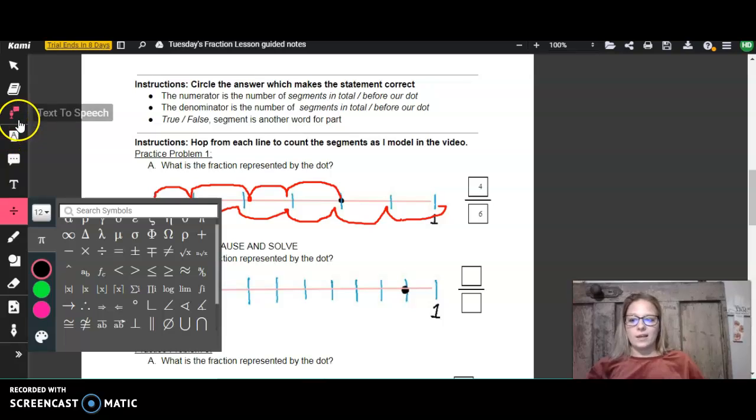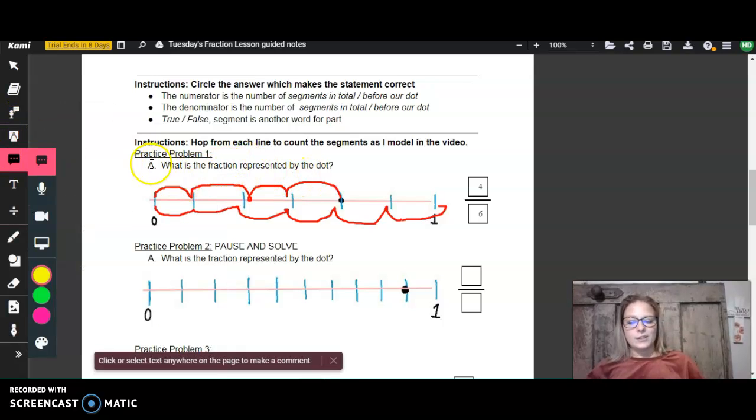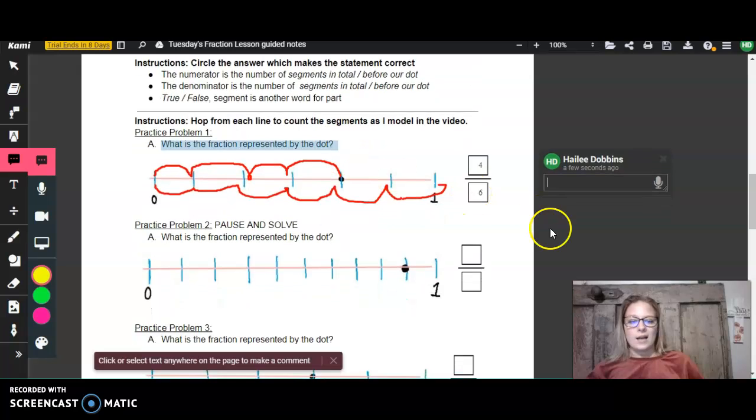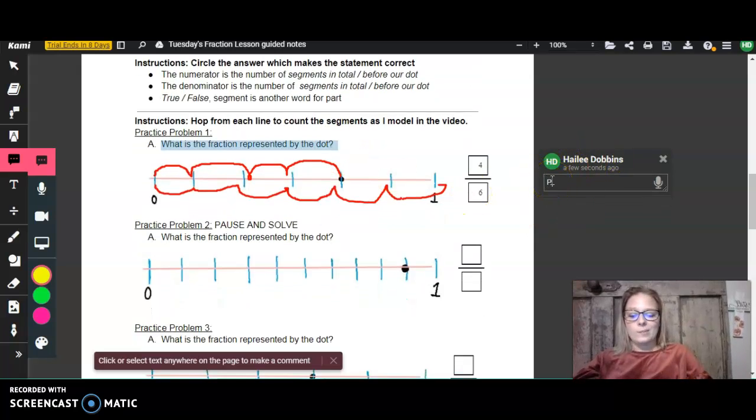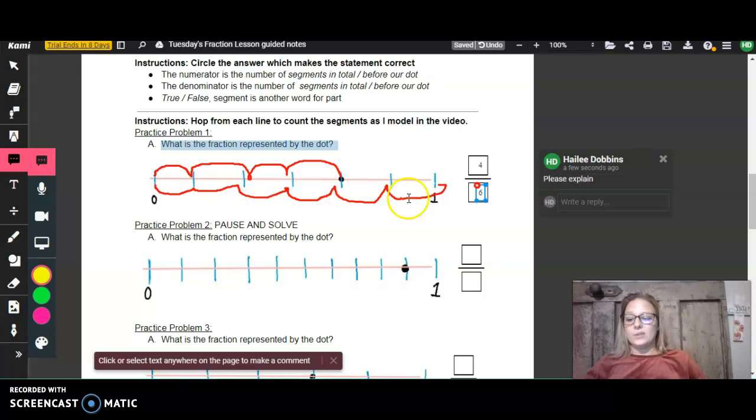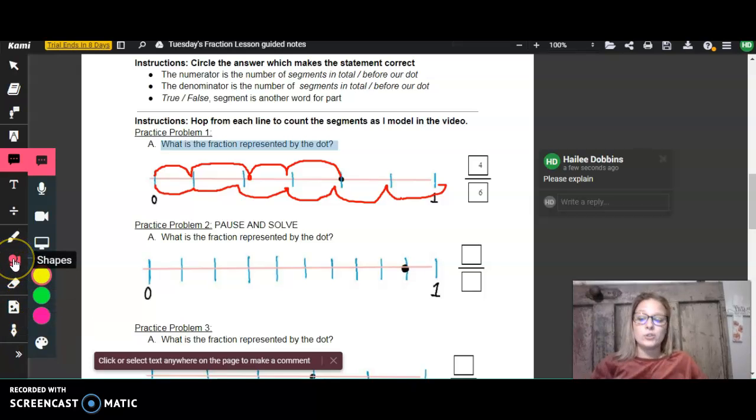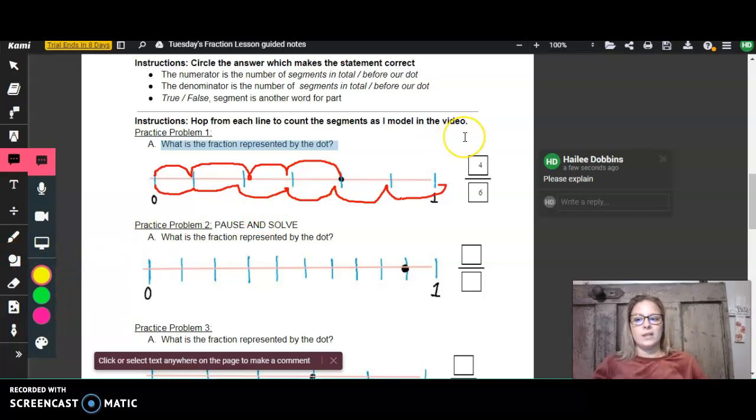And I showed you how you can highlight. Say I'm confused about something and I don't understand this question. I can add a comment. I can highlight it and say, please explain. And when you save your document and turn it into me, I can see your comments. You can also leave video comments, audio comments, and take screenshots of things. If you want to insert media, you can insert media. You can insert shapes. There's just so many features that Kami has. It's such a cool tool to have, especially now with virtual learning.